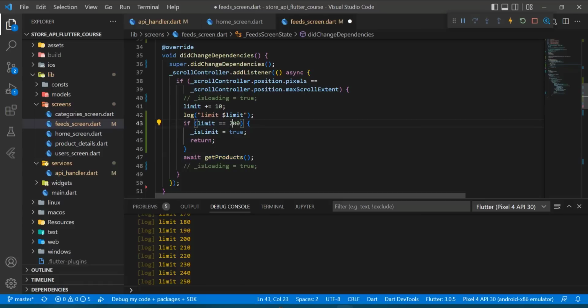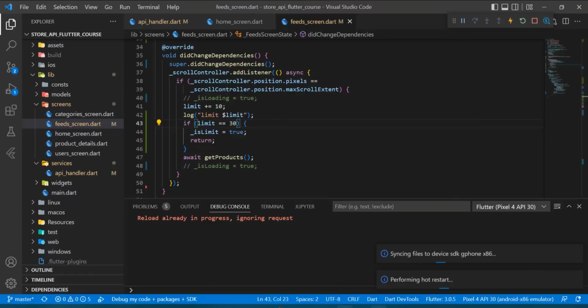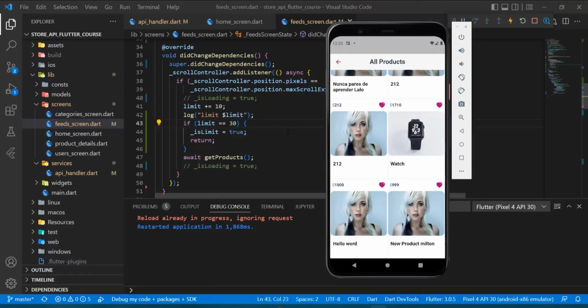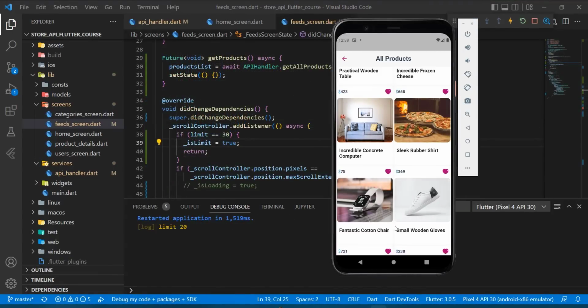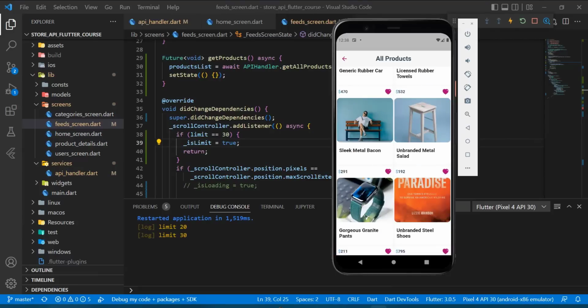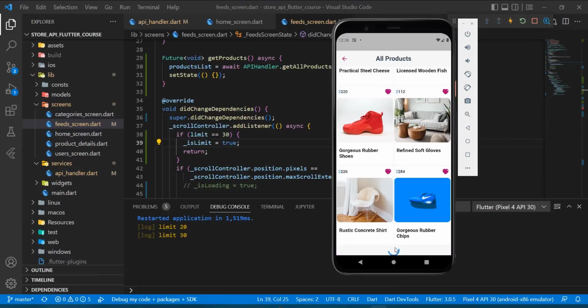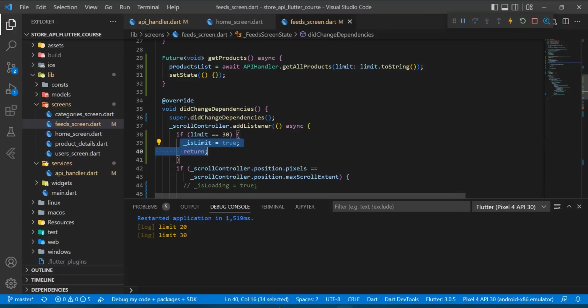Okay, so now what I'm going to do is change this number to 30 and test it again and make sure that it's working correctly. Now let's go to the all products, scroll down here. I can see this spinner, and then here I arrived at the end. I didn't fetch more products, but we still can see the circular progress indicator. So this means that this isLimit value didn't change.